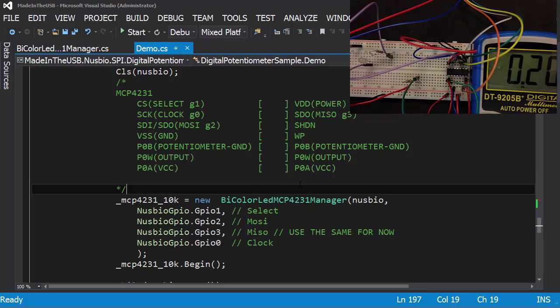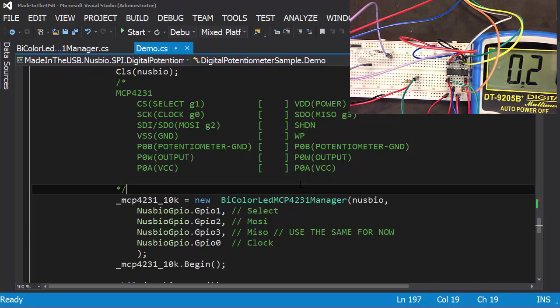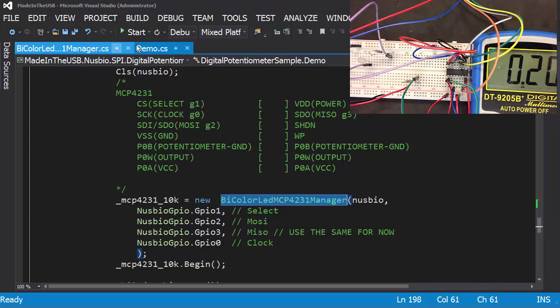Here is the C# code which initialized the MCP4231 component. You will understand later why my class is called Bicolor LED MCP4231 Manager. Let's run the program.